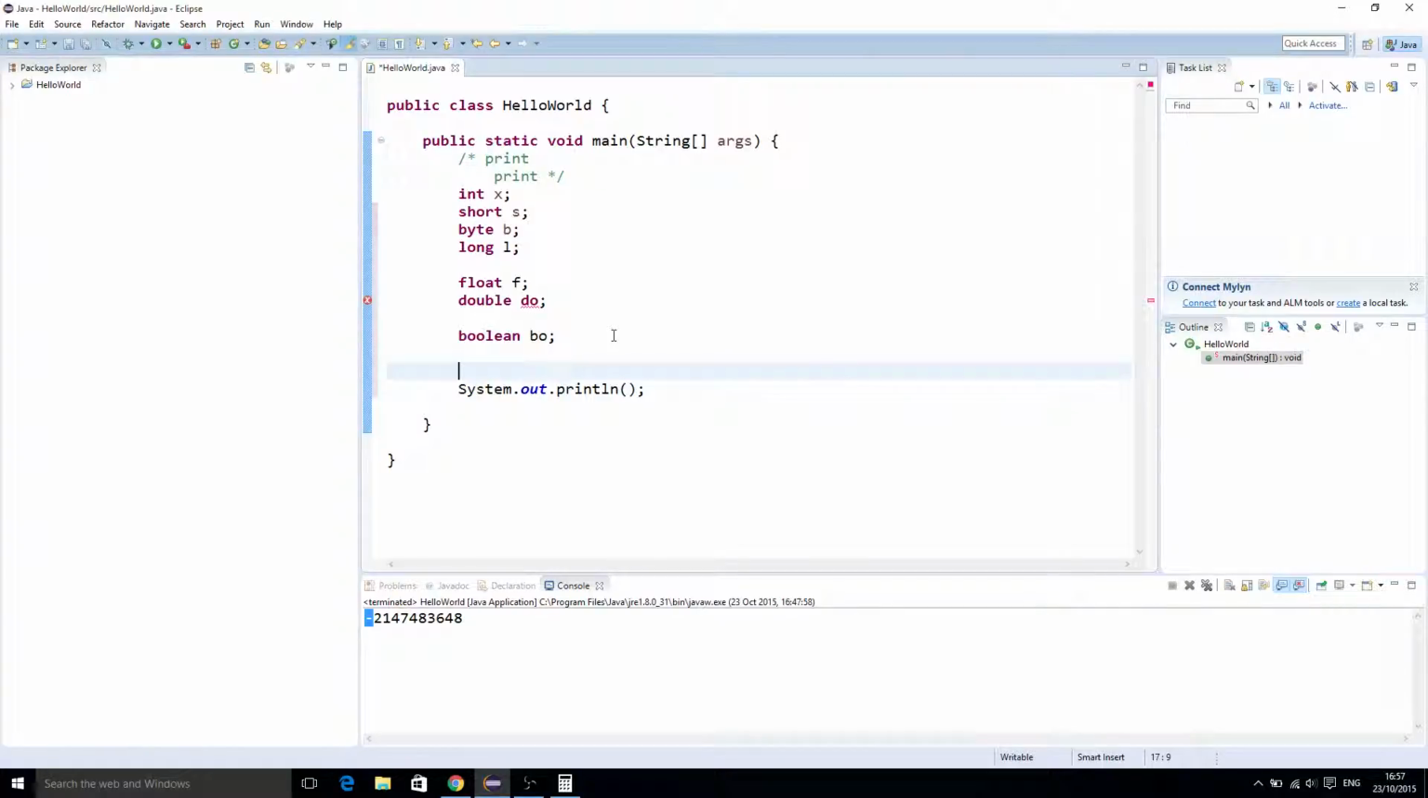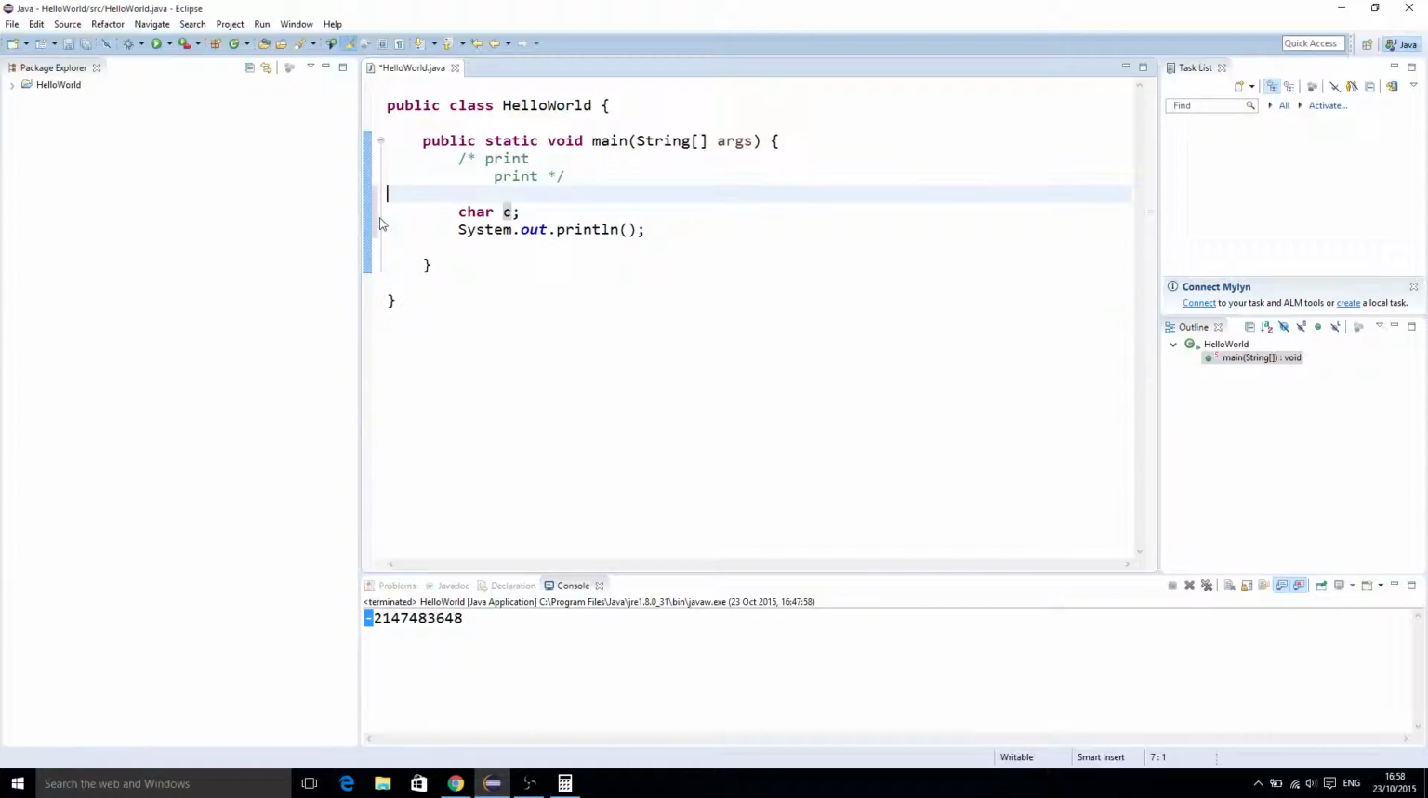The first one is character, which can be represented as char, and then c. This is again the name. Let's remove all of this, we don't need it. And the other type is string. String is not a primitive type. String is a very special class, or a very special type of variable in Java.